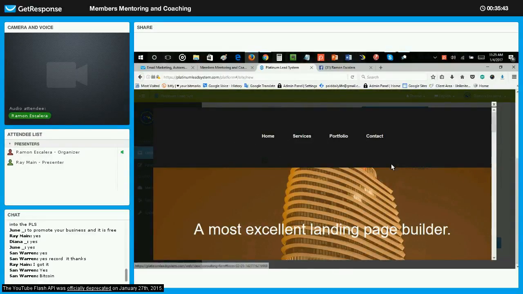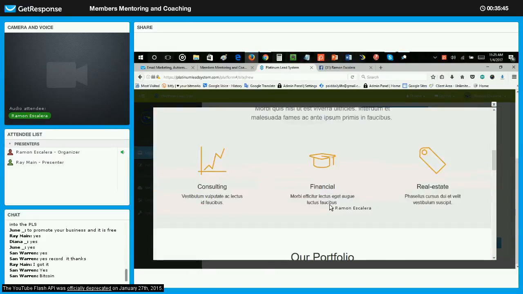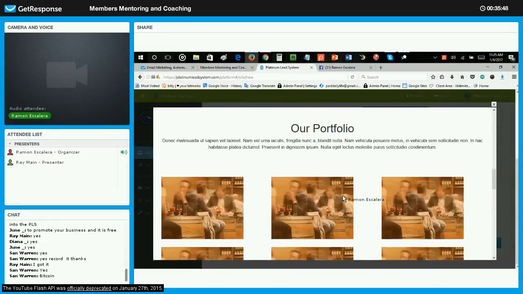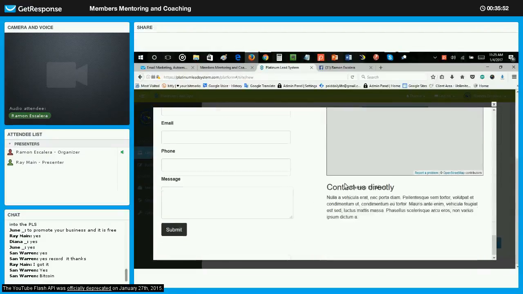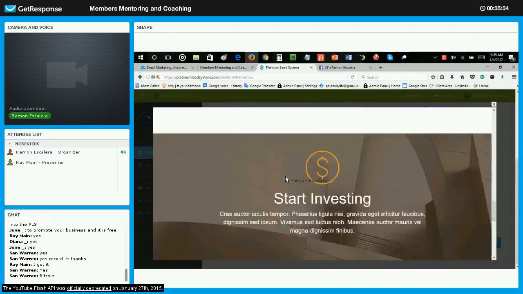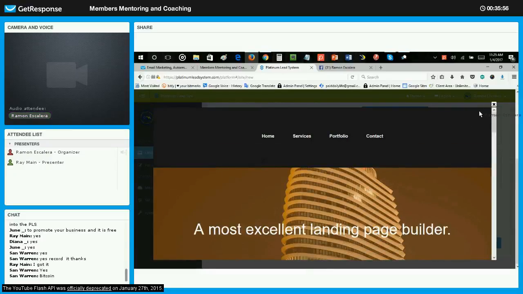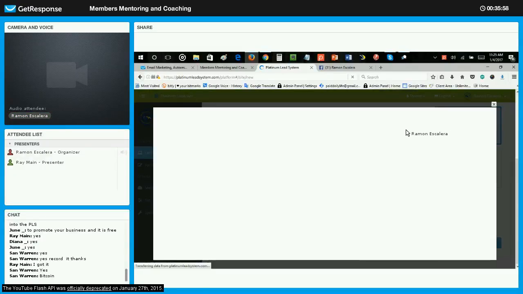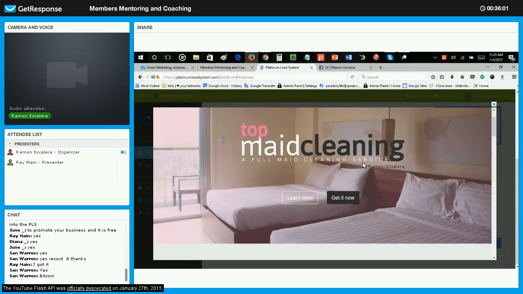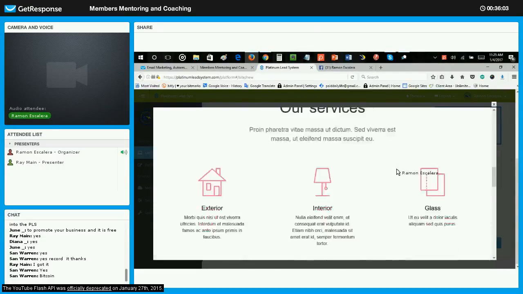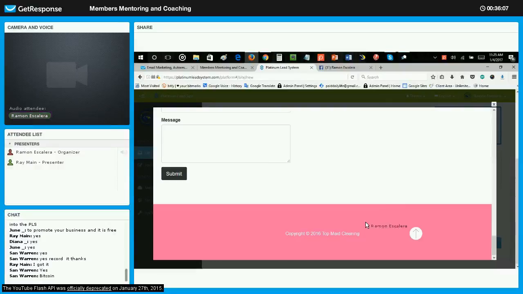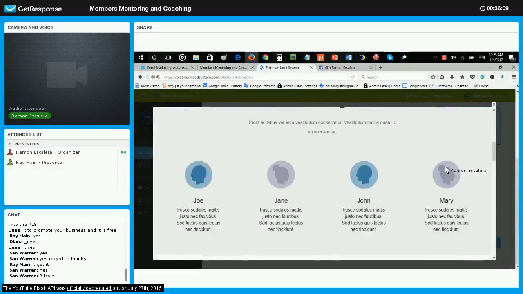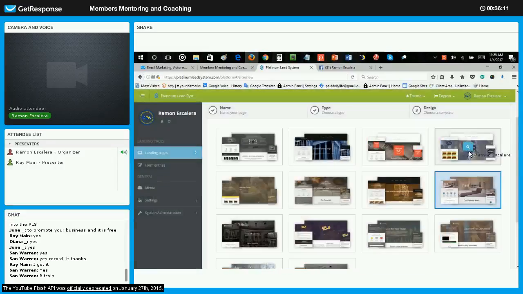So this was a good one here, as you can see. Same thing, buttons, pages, explanation, pictures, cash sign, start investing, headquarters. This is not a bad one either. And then you have this one here, top made cleaning. This one's a nice one as well. I mean, you can create pages for anyone and everyone, any company you like. I'm going to use this one here. I like the way it looks. So I'm going to go ahead and select it.